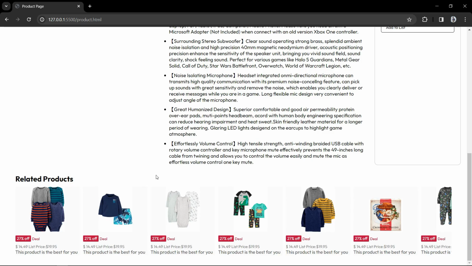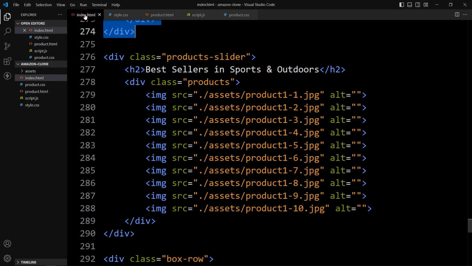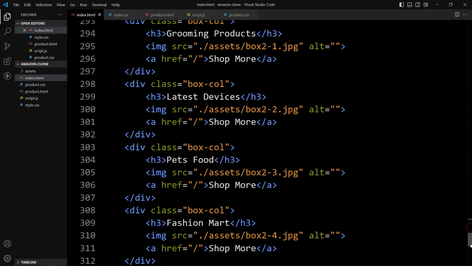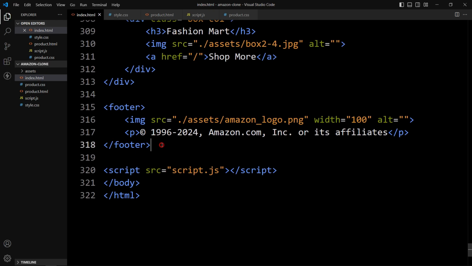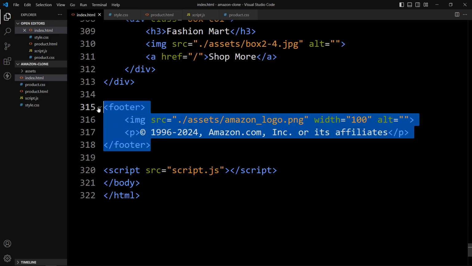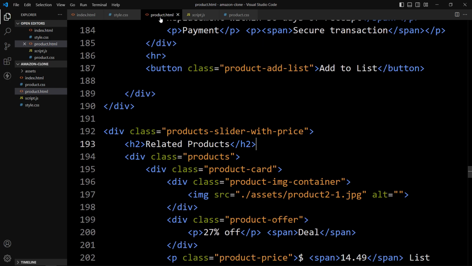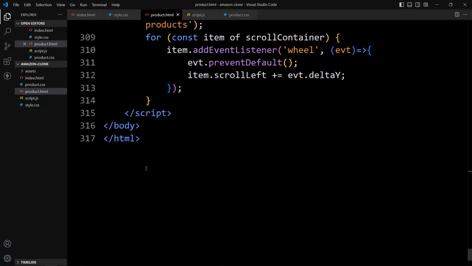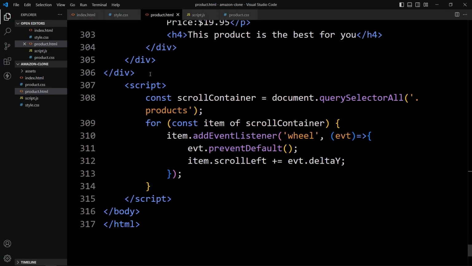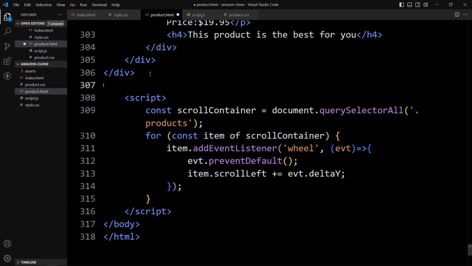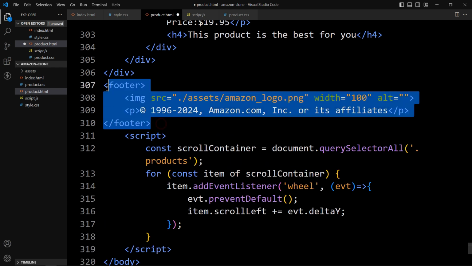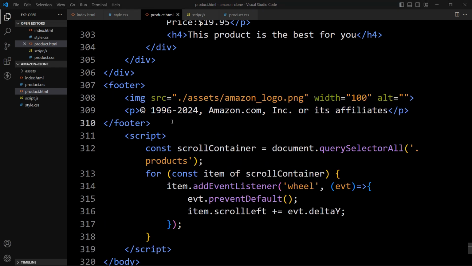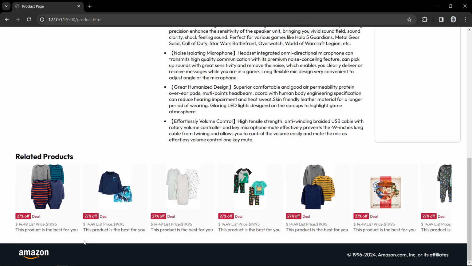On this page also we will add the footer. So let's come back and open the home page and scroll down. You can see we have added the footer tag. Just copy it and open the product.html file, scroll at the bottom, and before this script paste that footer tag. That's it. After adding this, let's open the web page. You can see here we have this footer on the product page.